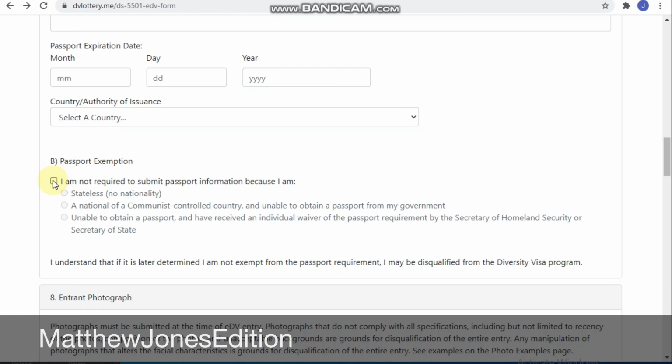Please avoid this, because you will later be disqualified. This point talks about it very clearly. There are three categories of people who are excepted from providing their passport information, and those are listed here. The first: I am not required to submit passport information because I am stateless. If you don't have a state, you have no nationality, you are in the exception part.